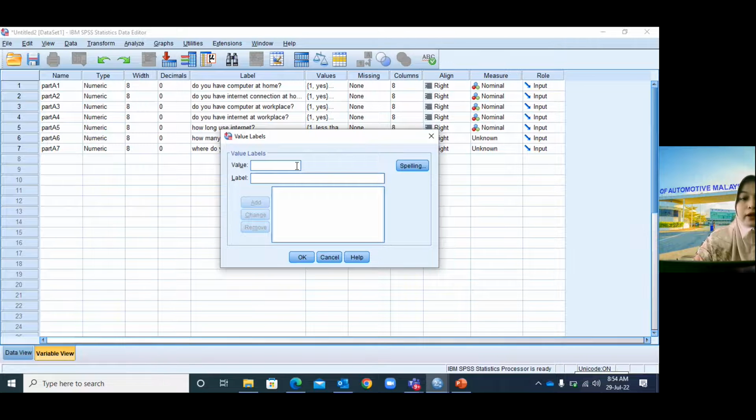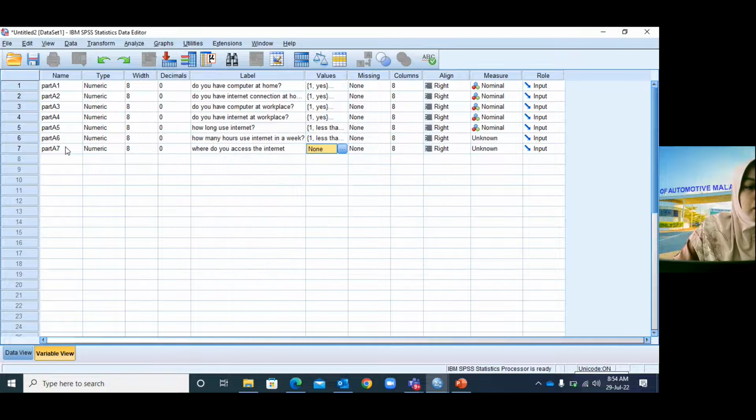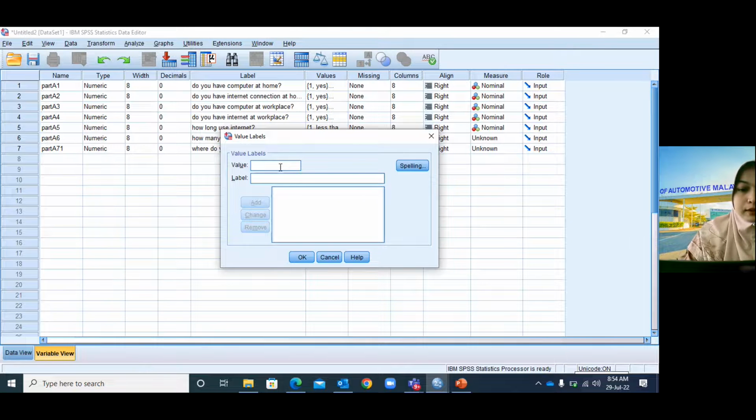The first value is, okay. This one you have to click part A7 choice 1. Okay, you have to put it as part A7 answer number 1, which is yes or no. Yes, the 2 is no.